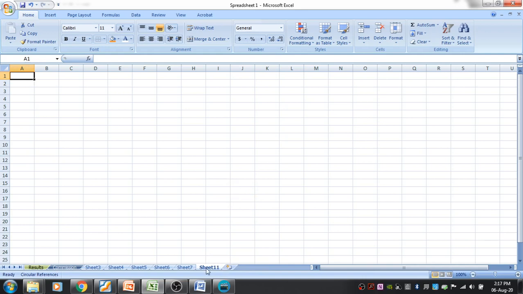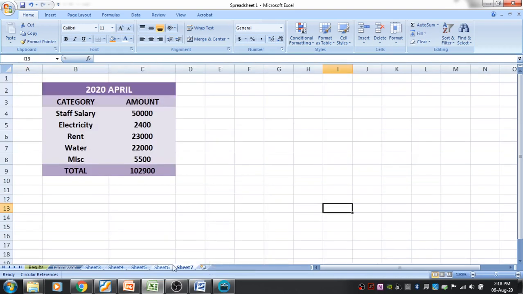So that's done, that's deleted. Now sheet 11 is also empty and we're not using it. So right click on sheet 11 and left click on delete. So now let's go back to the commission worksheet.